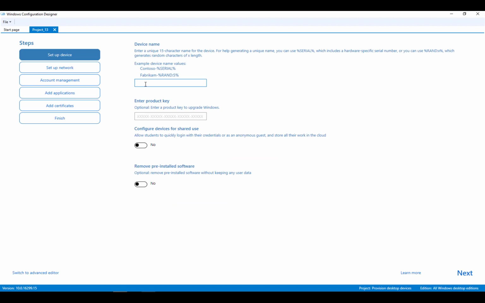For this naming convention, I'm going to do something simple like my name dash, and then I want to append the serial number of the device afterwards. You can enter a product key in here if you're using MAK, or if you're using KMS, don't worry about it. You can configure the devices for shared use. If you configure this, it will put some policies and settings in effect to help do automatic cleanup of profiles and lots of cool things for shared PCs.